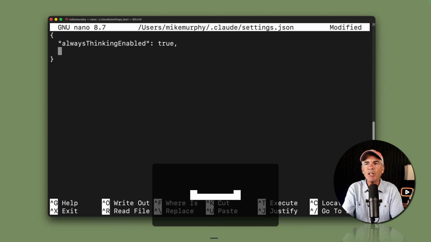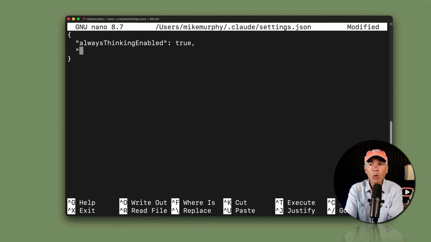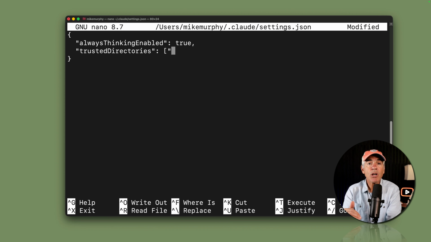And I'm going to use the space bar just to indent a little bit. Double quotes, and trusted directories. Trusted is all in lowercase, then capital D, directories, double quotes, colon, space, square bracket, double quotation, and now you're going to enter the path of the trusted directory or folder on your computer.